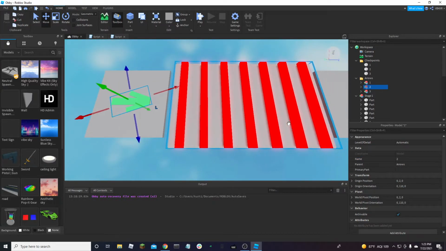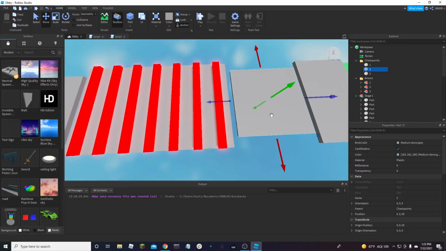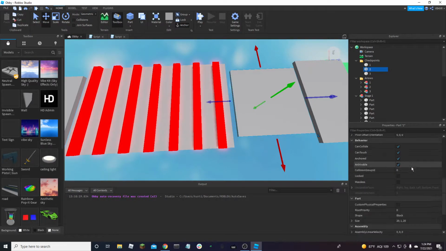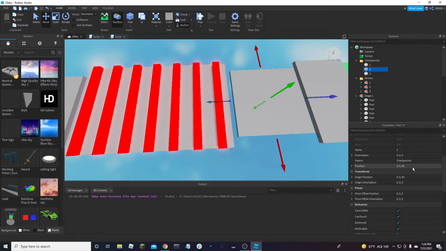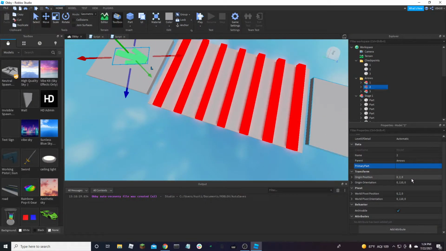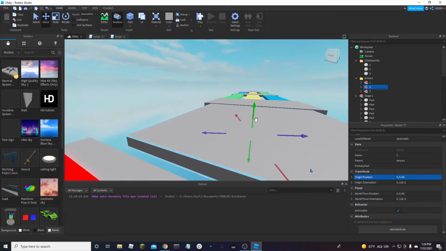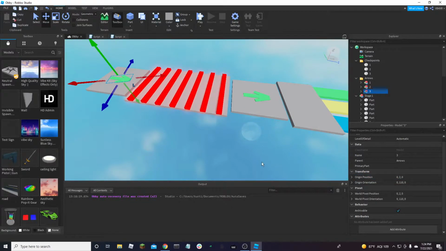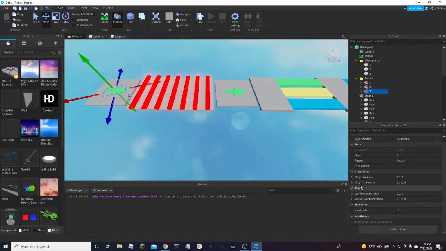Take 2. First, wait, let's go to the second checkpoint. Now, once you've done that, let's go ahead and go to the position. It's 0 by 0 by 65. Let's copy that. Go to 2 over here. And let's make the position the same exact thing. And then again, raise it up just a bit. Now for 3, we want to do the same thing again.